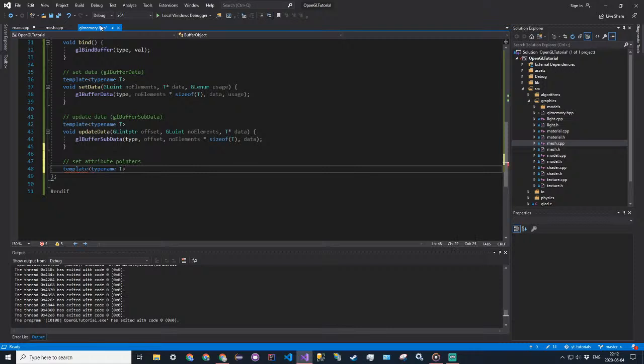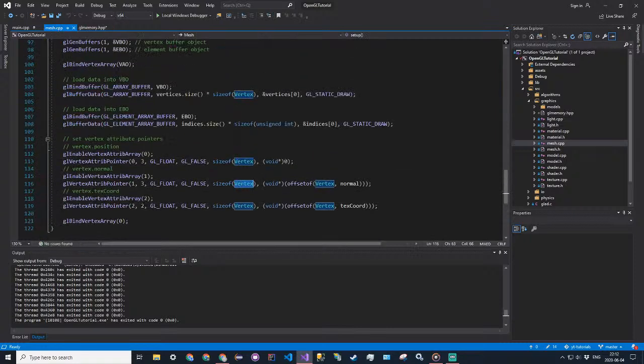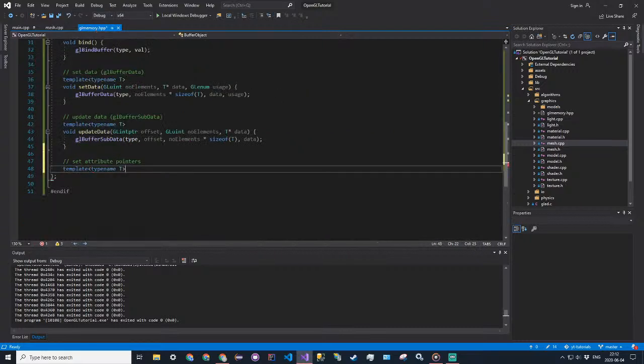So the reason why I'm doing templates here is because the data that we pass in is not always a float. It's not always an integer. Like with the EBOs, it's an unsigned integer. But with our VBOs, we're passing in a struct, which is a vertex. And I think this is where I was getting the memory loss. I was trying to cast it to a void star, but I don't think it liked that for some reason. But anyway, I'm just using templates just because that's what worked essentially.